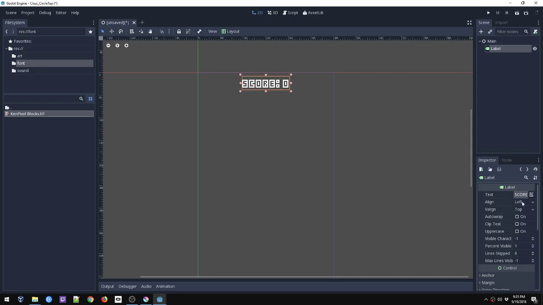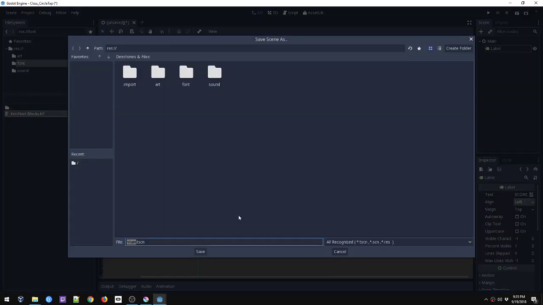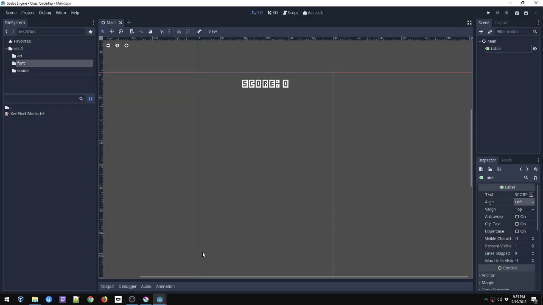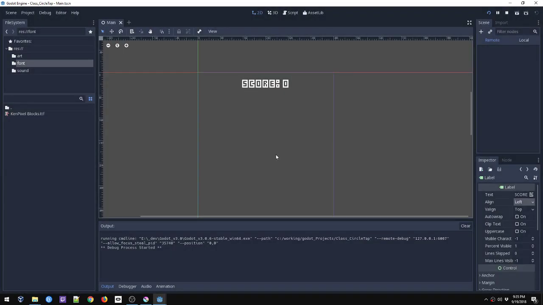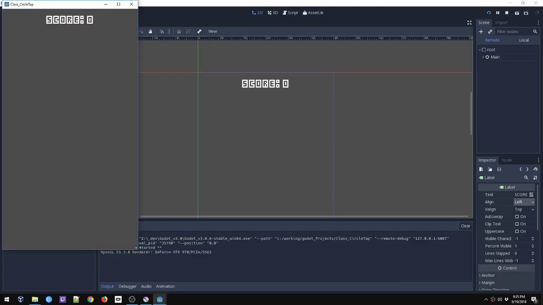If you like, you can actually set up the alignment so that it centers the text even when it grows, but we'll just leave it like this for now. It's fine. Alright, so I'm going to save this scene. I'm just going to save with the default name, and let's run this. Select main scene default. Good.